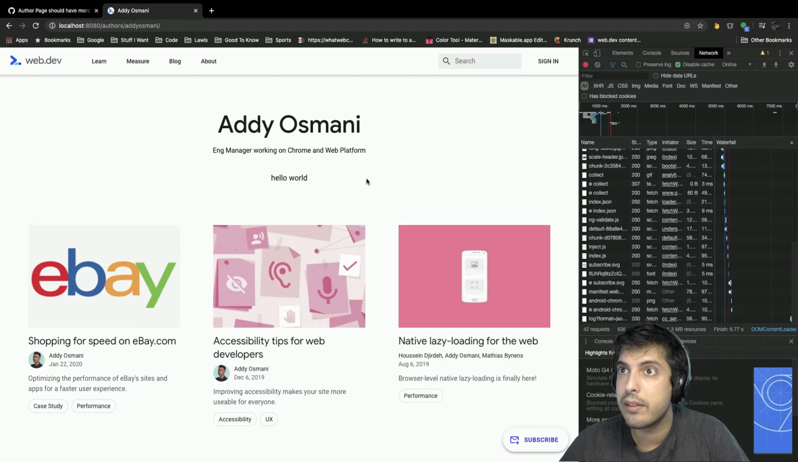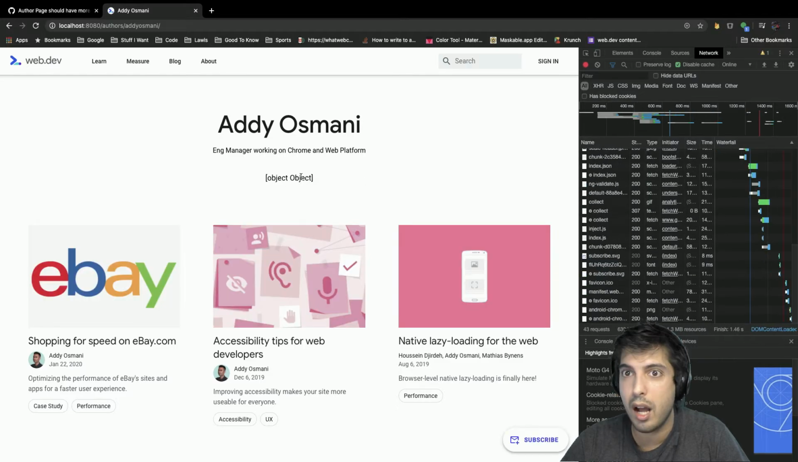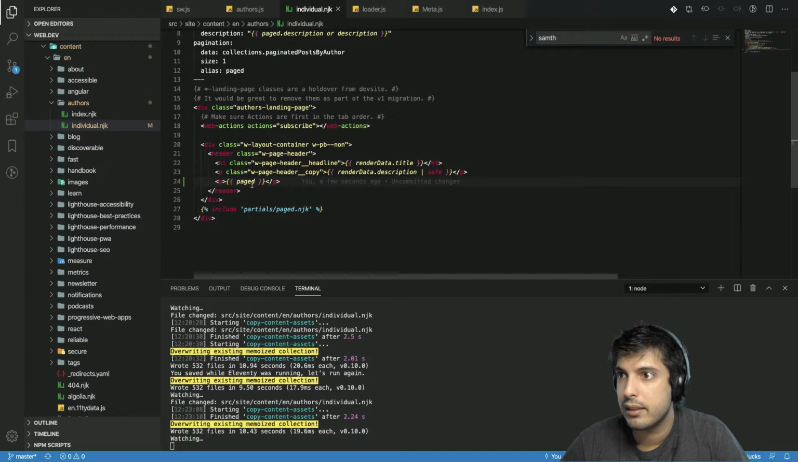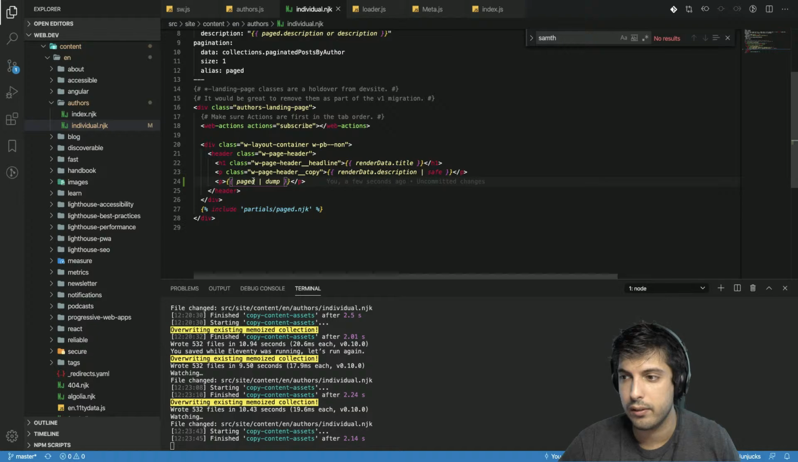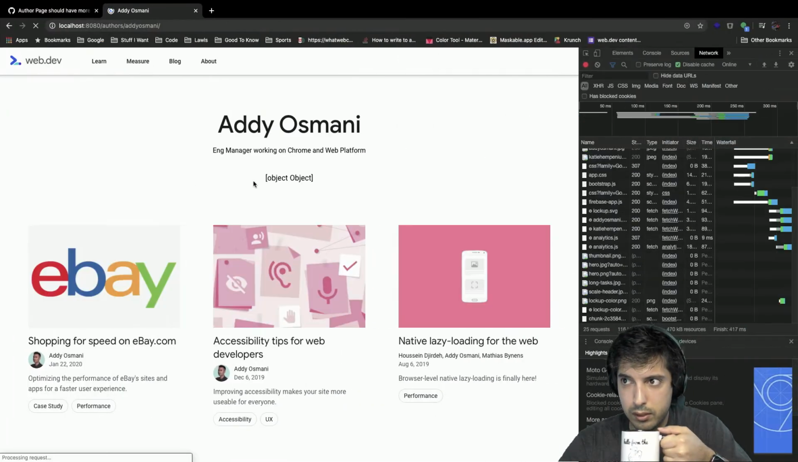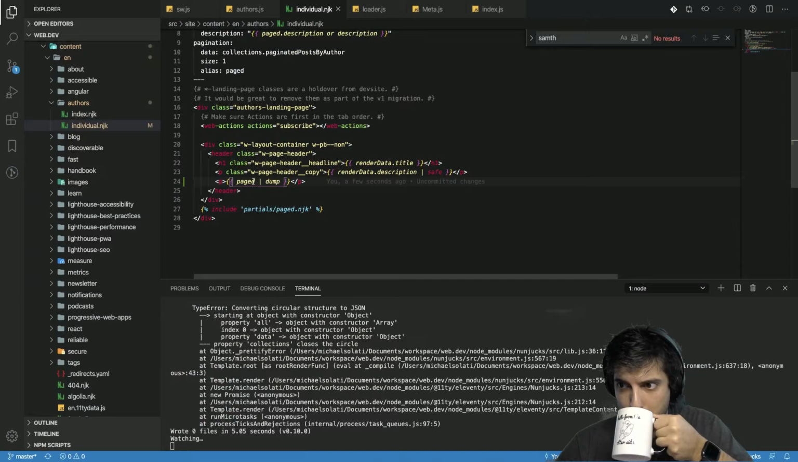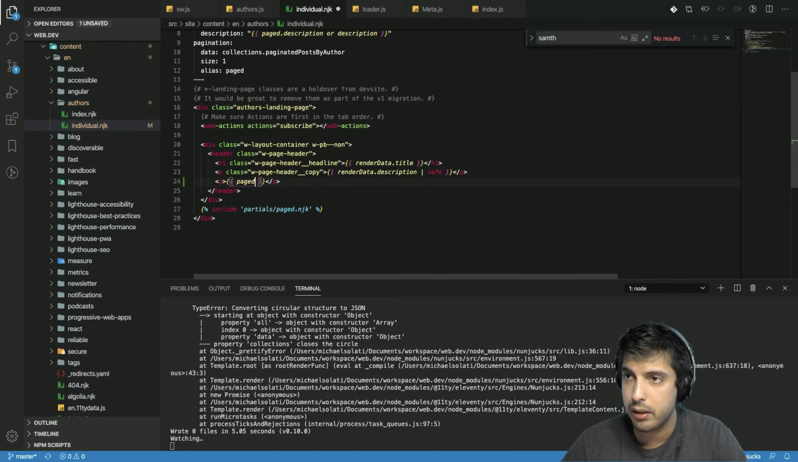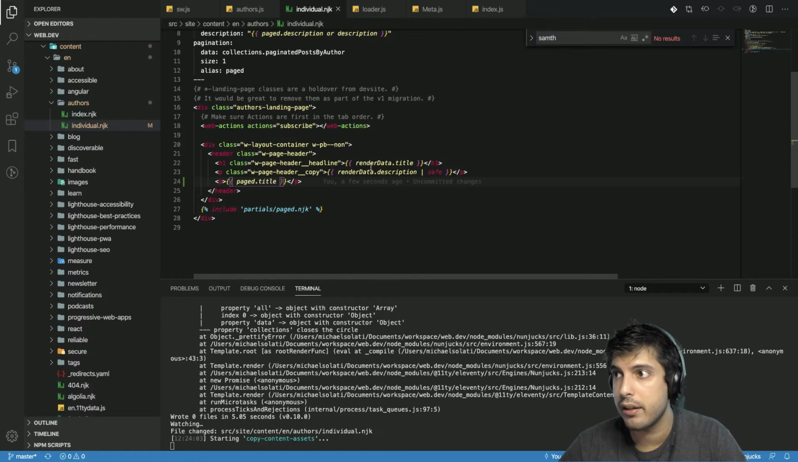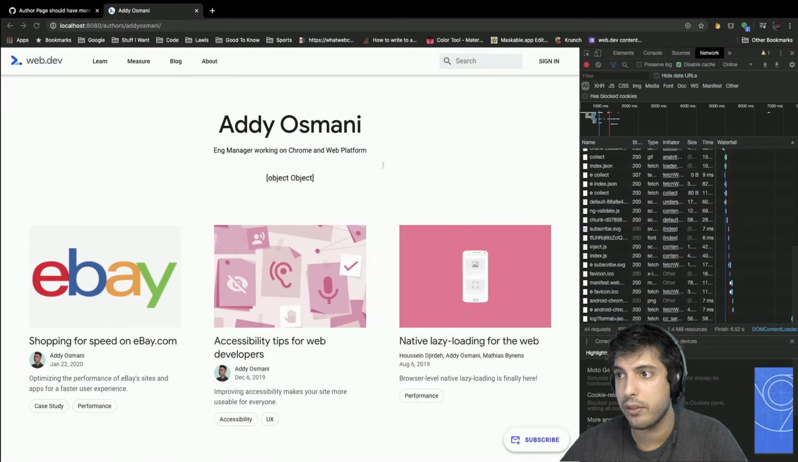So let's refresh the page, and this is just an object. This needs to be stringified. I do not know if we have a way to stringify this. We'll see in a second. Now, I think it's a circular data object, so we're not going to be able to see it. But let's do something simpler. Because we know this is an element in the array, I can just do title, and it should give me the title of the author.